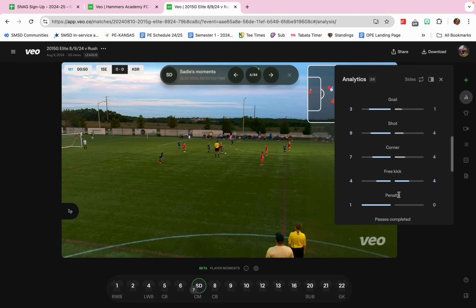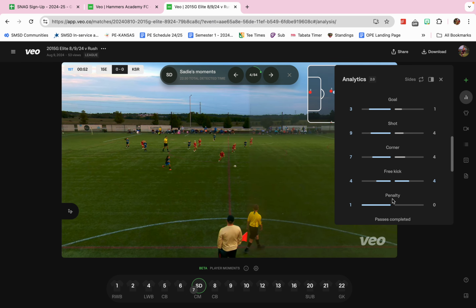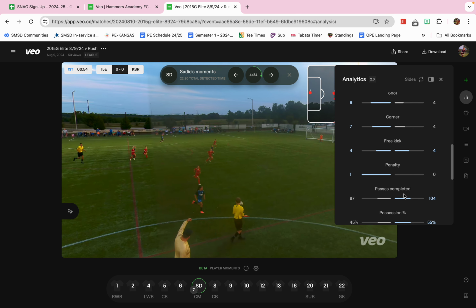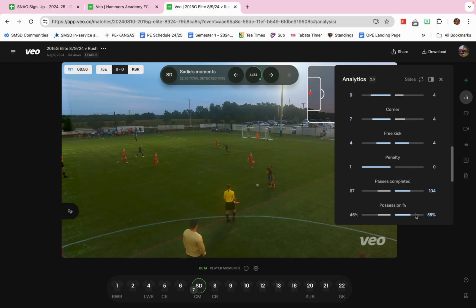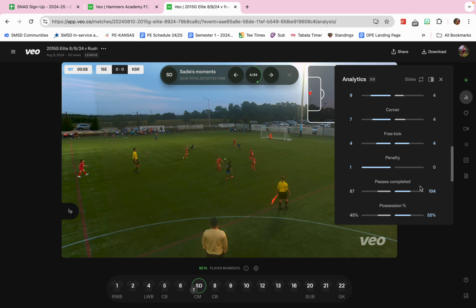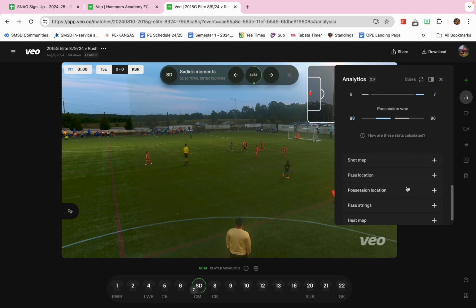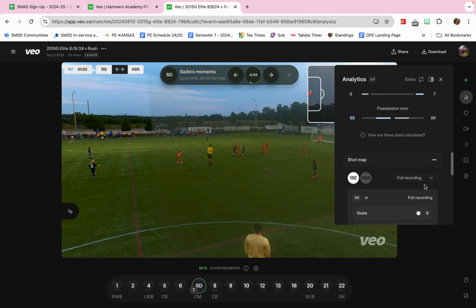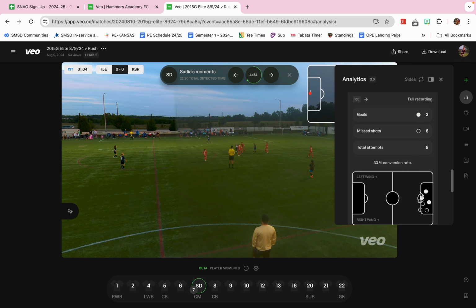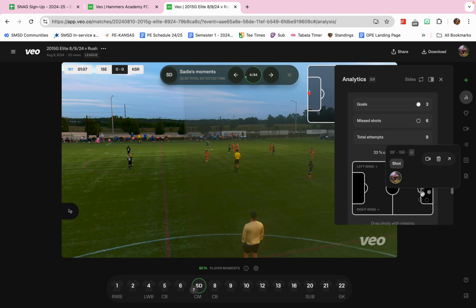It also had some interesting stuff. It picked up Sadie's penalty kick and passes completed. You can see actually they possessed the ball more than us according to the VEO, and they completed more passes. There's other options like the shot map. I like this one. It kind of shows us where we're taking our shots from and how many attempts.